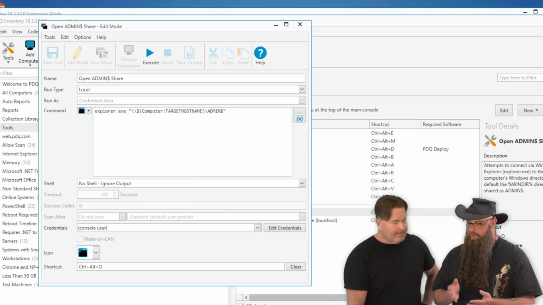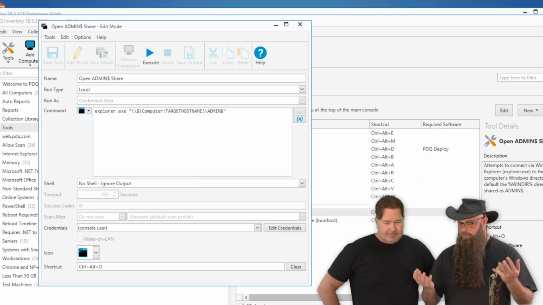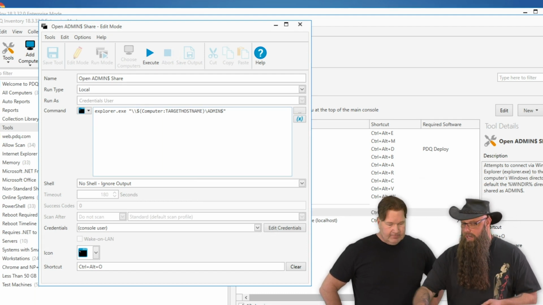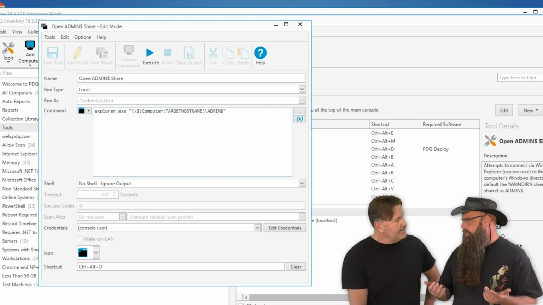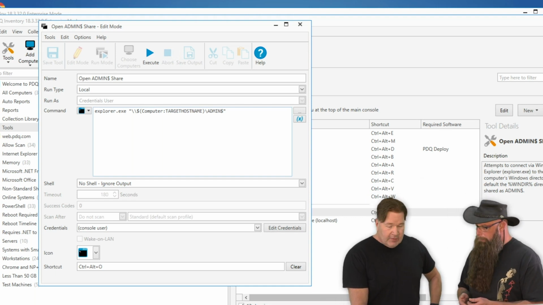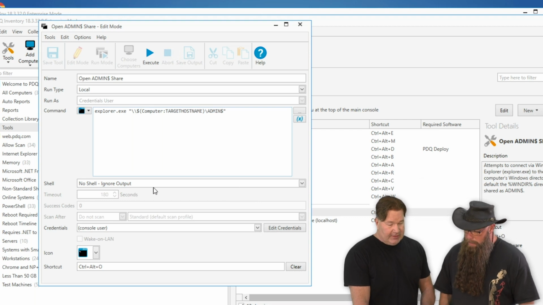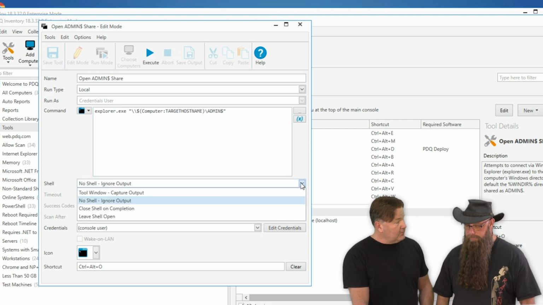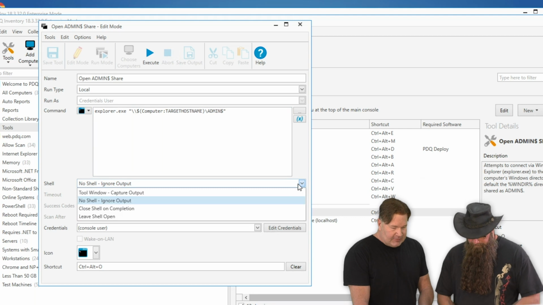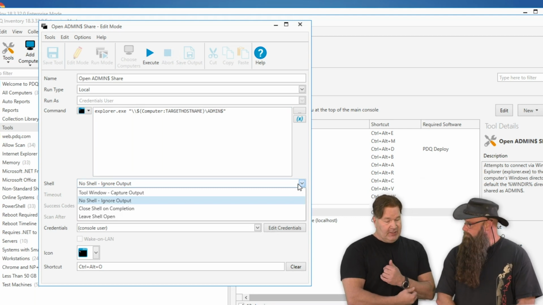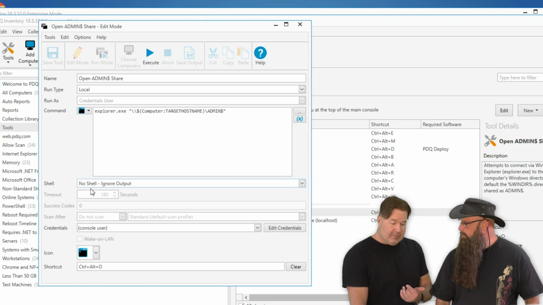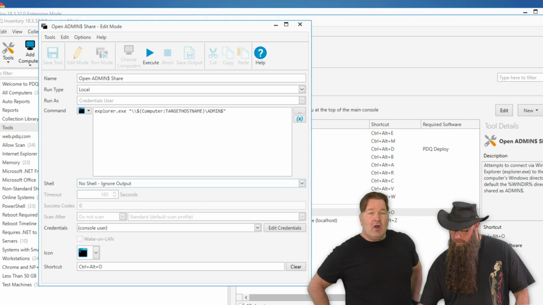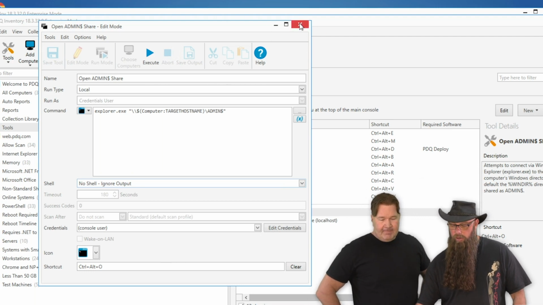We've got target hostname, which is going to expand to the computer name, and then \admin$, which is the Windows folder, but it's an admin share. Another thing to look at here: we've got no shell, ignore the output. There are a couple of options on these locals: capture the output, no shell, close the shell on completion, or leave the shell open. This one, we don't need the shell because we want it to kick off Explorer, and we've also set a shortcut key on this, which is Control-Alt-O. Control-Alt-Open, I guess.